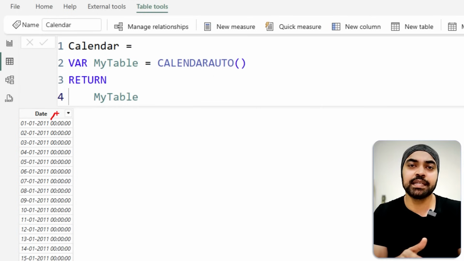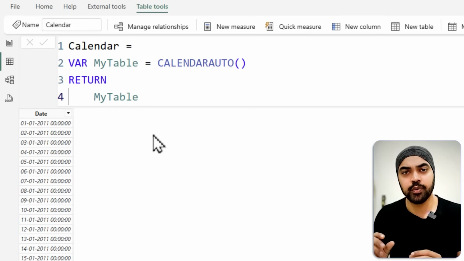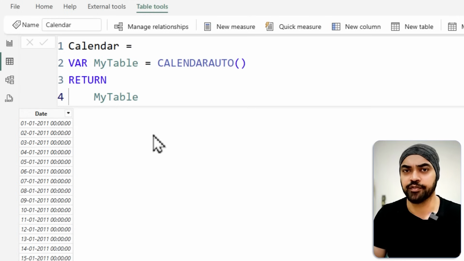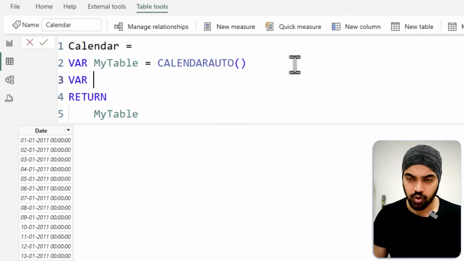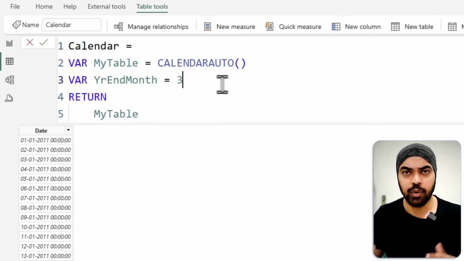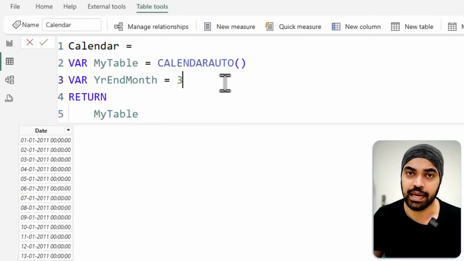Now, obviously, since I want this to be adjusted to financial year as well, I'm going to adjust this to Indian financial year, and you can adjust this to any other financial year. In India, the financial year ends in March, so I'm going to adjust this to March. I'm going to create a variable called year end month, and I'm going to give that number as a 3. Why 3? Because in India, the financial year ends in March, and hence we have number 3.